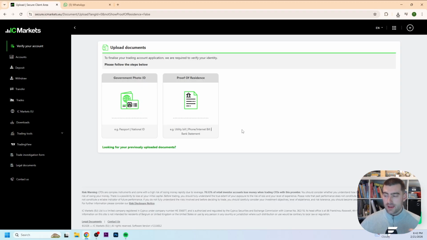So now they are under control and they are checking if our government photo ID and proof of residence are correct. And then after this we can start trading and our account is verified. So this is how you can verify your account on IC Markets.